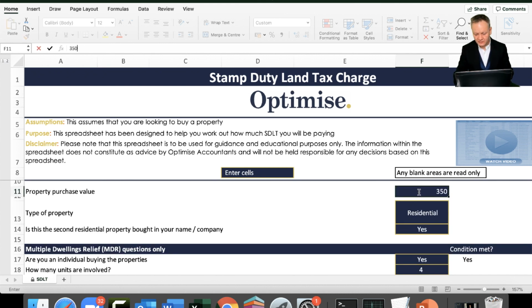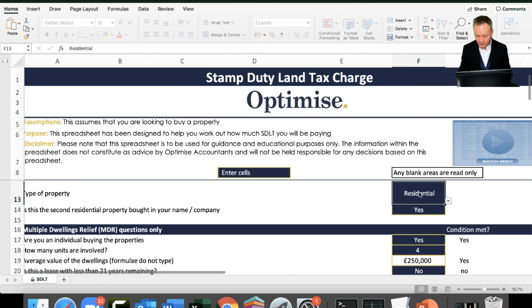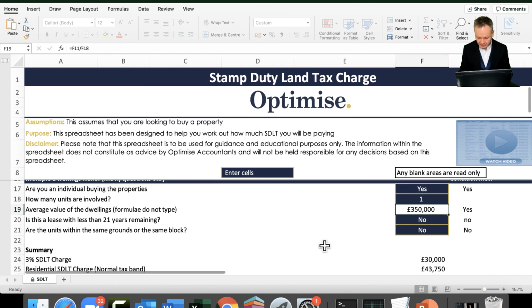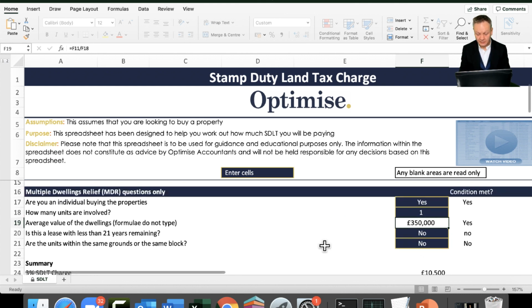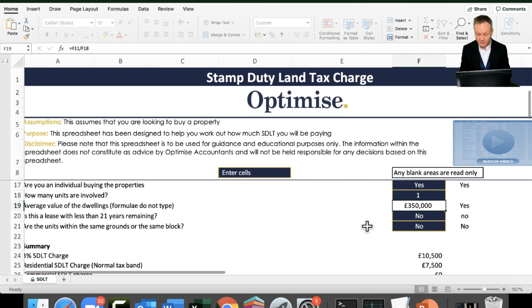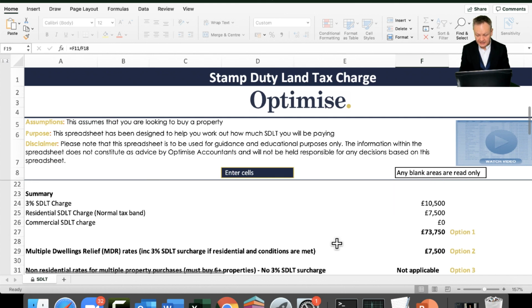For a buy-to-let property investment, we're going to put in £350,000 and just put in one unit, which I've now done. And that's going to give me the value now of £350,000, which I've put in the top. So as a check, it's going to give me the banded rate. So MDR is not applicable. Obviously, we're going to ignore that. But the summary details now of the SDLT 3% surcharge is 10,500 and then the 7,500.